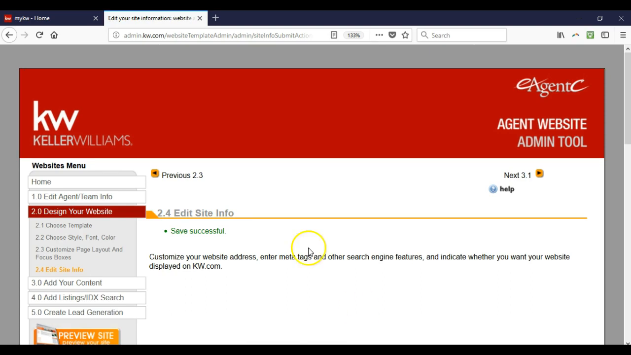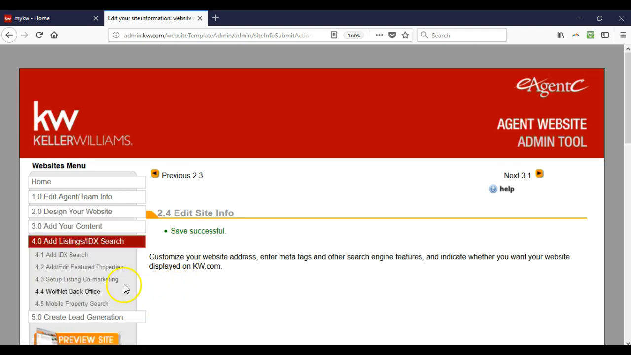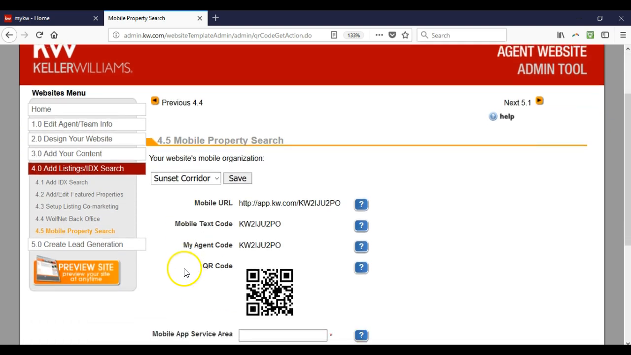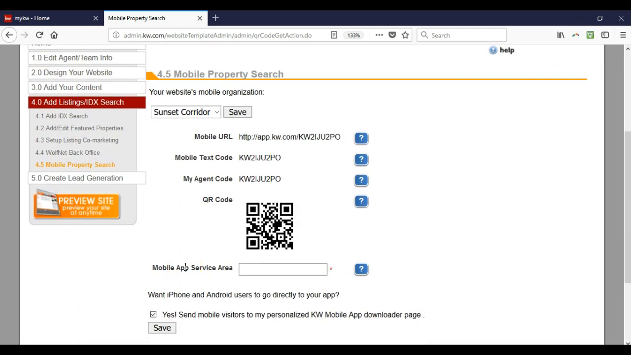All right, now the final thing for the app that I would definitely suggest taking a look at for Teams is obviously under 4.0 for Add Listings IDX Search, and then 4.5 for Mobile Property Search. This is where you can actually view what your app info is going to be, but more importantly, you can actually add inside a mobile app service area.